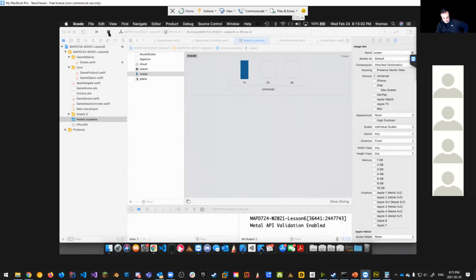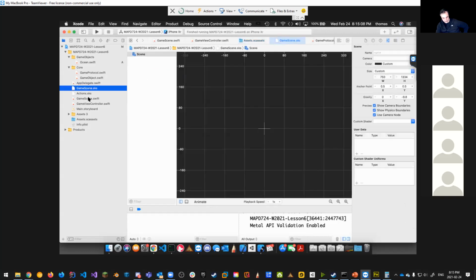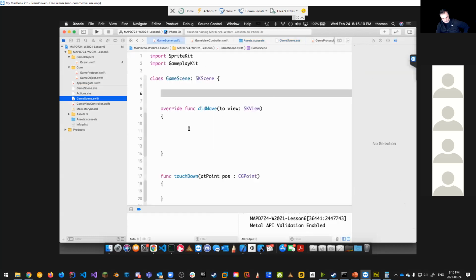All right, let's stop this. So then that means that inside of the gameplay, gamescene.sks and gamescene.swift, this is where we add our code. So that's the next place we're going to add our code. Again, a bit of abstraction, but you're going to see how this works out for us later on.